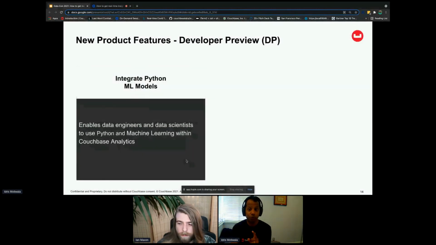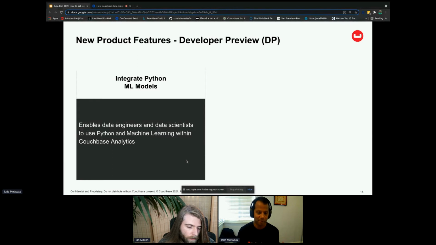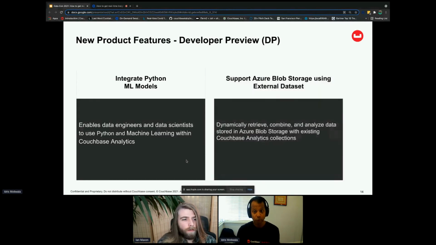The other two features are in preview. The first one is integrating your Python ML models, which is what this talk is all about. It enables data engineers, data scientists, and machine learning engineers to use their Python-created models. In fact, it's any Python-created model, but more specifically you can take your machine learning models, which is what we're going to talk about, and integrate them with Couchbase Analytics. We also support Azure Blob Storage using external datasets, so you can dynamically retrieve, combine, and analyze data from Azure Blob Storage, just like we can do today with Amazon S3, using the Couchbase collections.